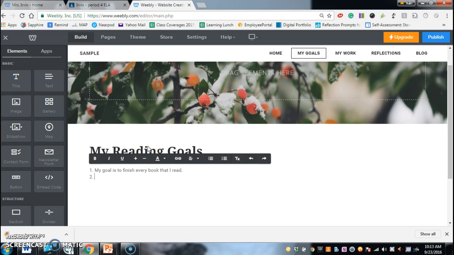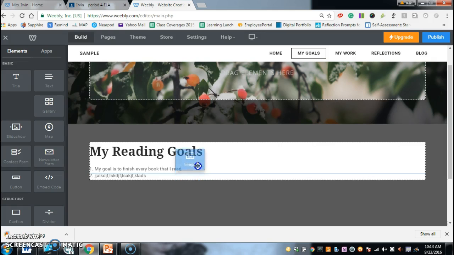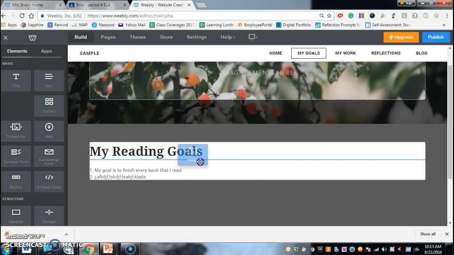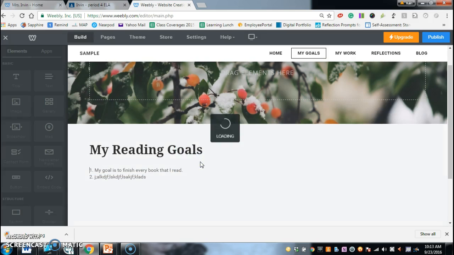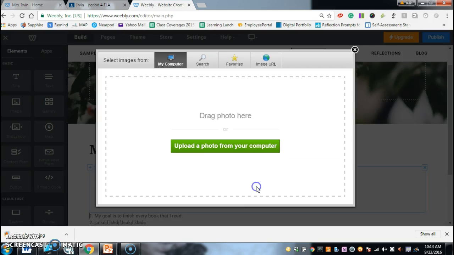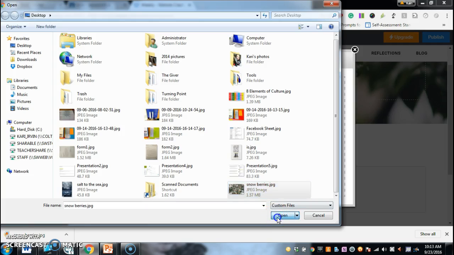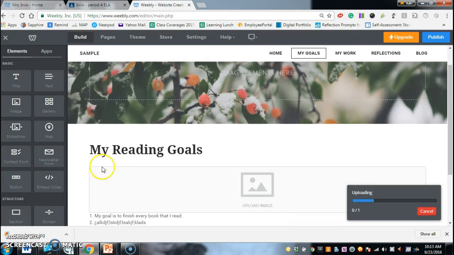And then I can put another one of something else. And let's say that I want to put an image in here. Maybe I wanted to go between my reading goals and the numbers, so I'm going to make sure that blue line kind of pops up in between, and then the image will be here. And then much like we did before, you just click on there and upload an image that you might want. I'm just going to put the snowberries in here again for right now.